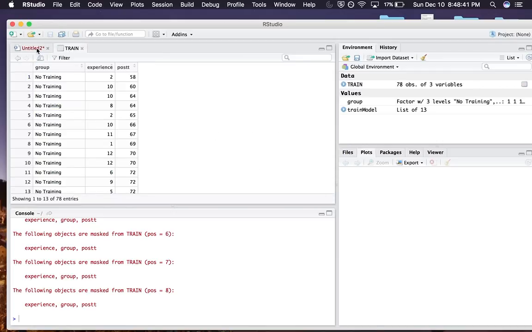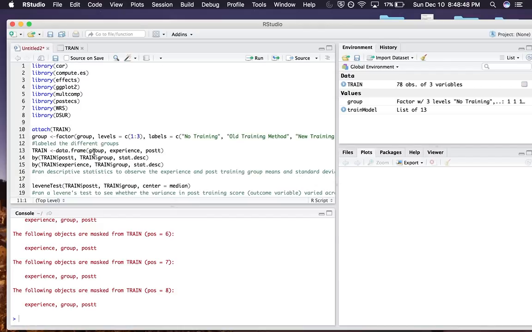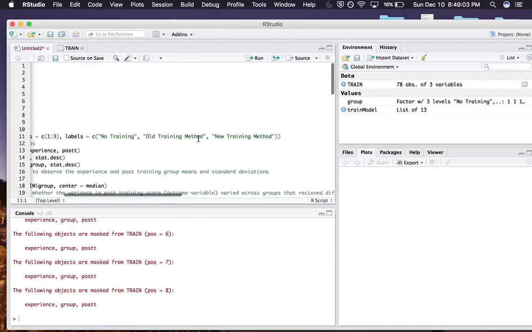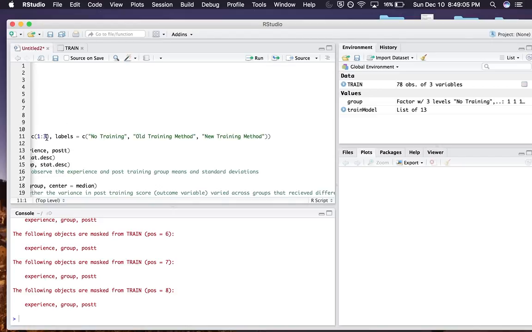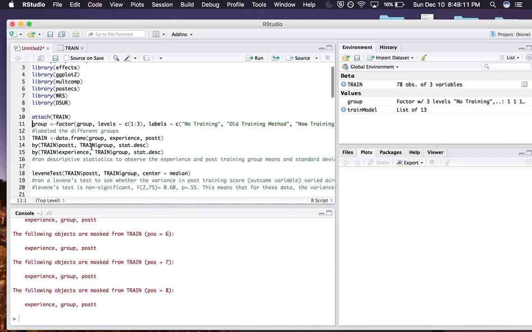I had more variables up here, so I indicated that the only variables I wanted to look at were group, experience, and post-test score. Experience is my covariate, and then group is the predictor. So I used this function to label the groups. They were 1, 2, and 3, and I indicated no training for group 1, old training method for group 2, and new training method for group 3.